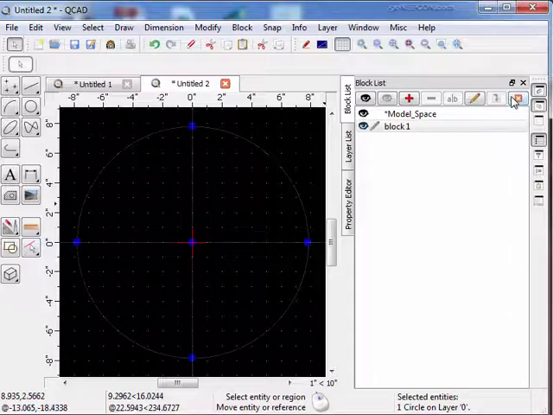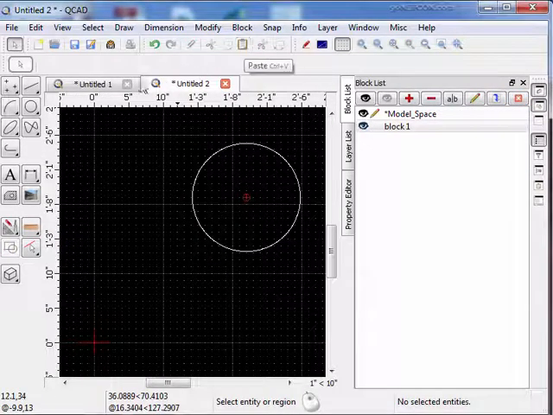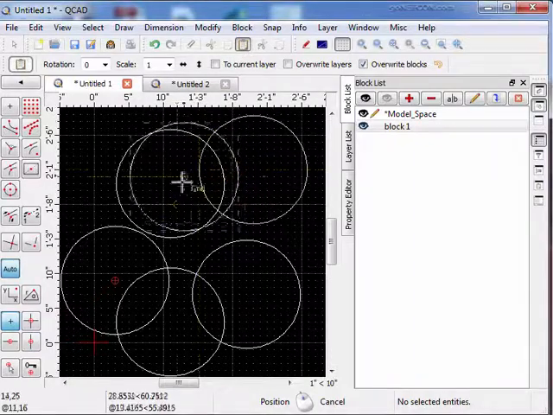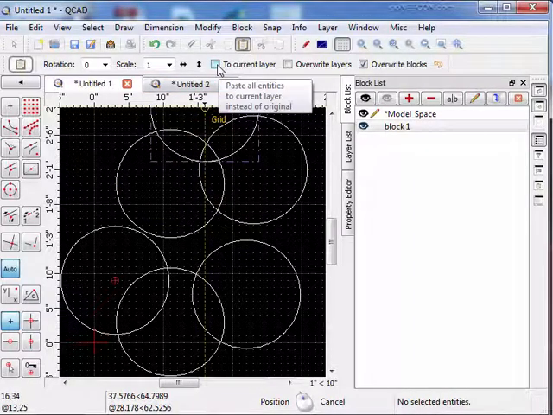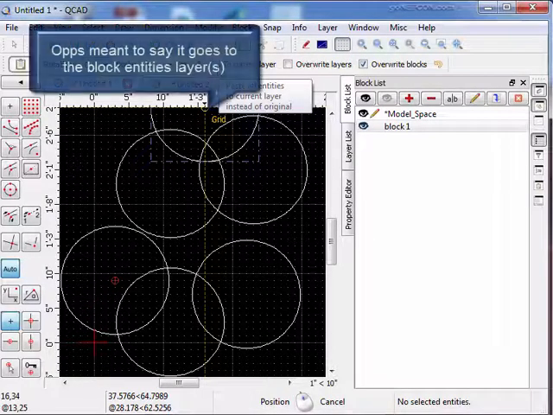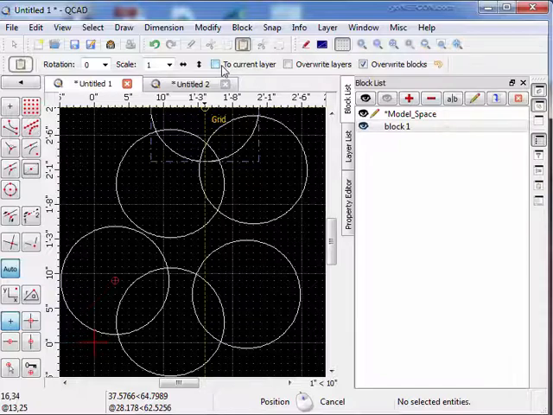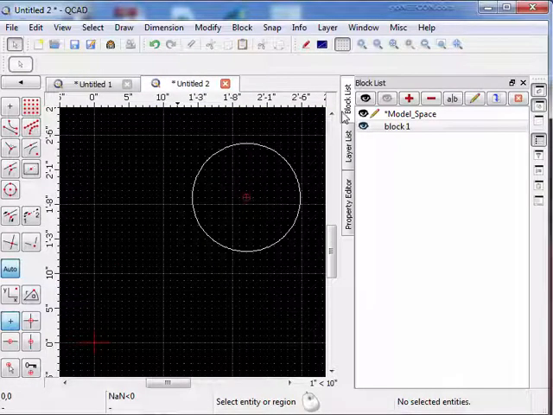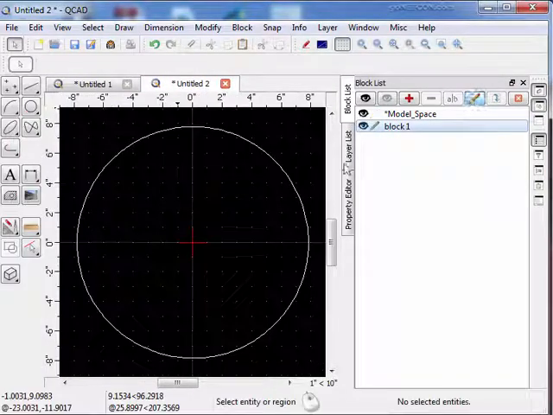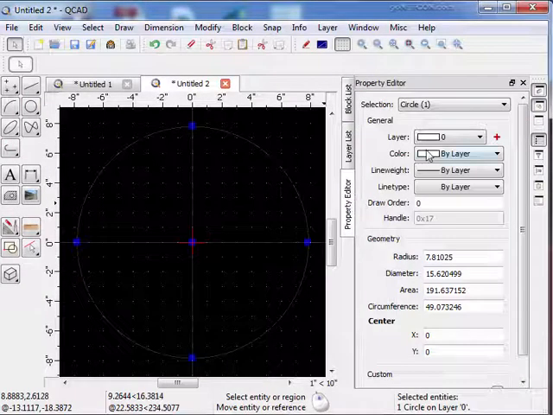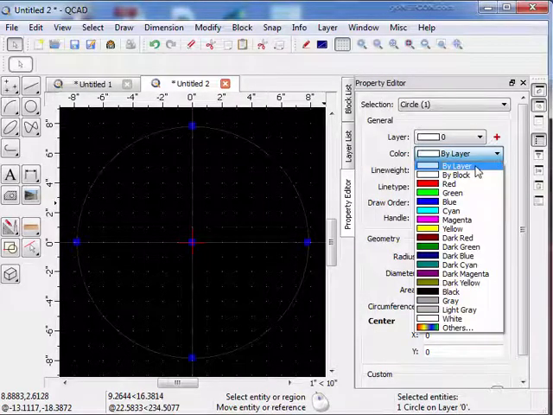So these are all override features when you're doing a paste. And the current layer does just what it says. Otherwise it goes to the block layer. Now even though it goes to the current layer, it still doesn't assume the current layer color because it was by layer for the color definition. If you remember from the previous part of this lesson, we said that on drawing number 2, the block 1 circle, the color is defined by layer. So it won't do that. It has to be by block to make the color follow the layer it's placed on.